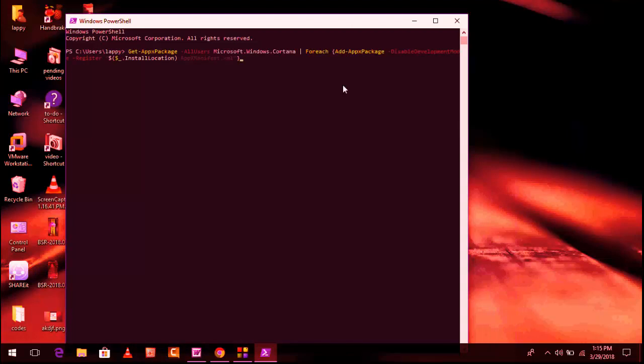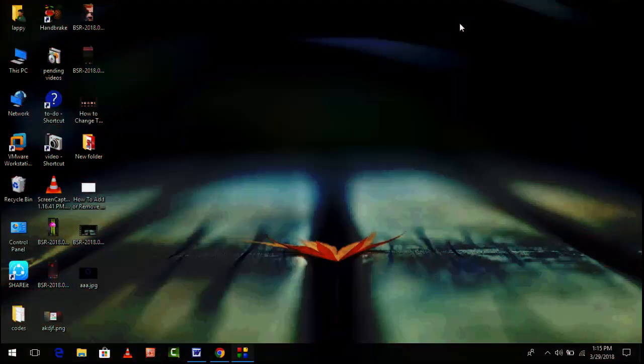After pasting, same thing, just hit enter and wait for 10 to 15 seconds. After waiting, close your Windows PowerShell. After closing, restart your PC one time. After restarting, 100% your Cortana will be reinstalled and re-registered.